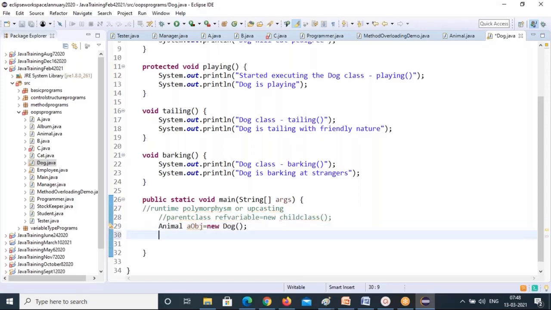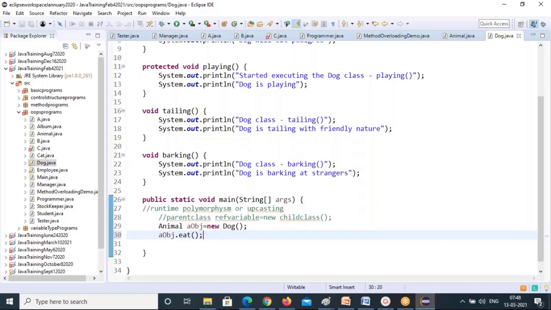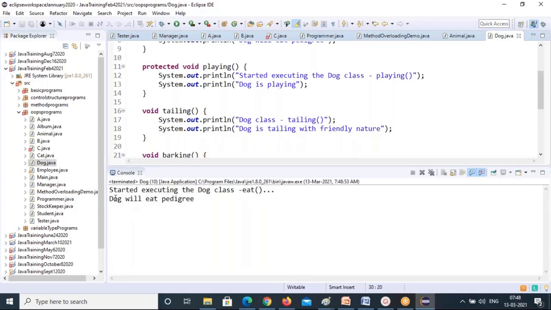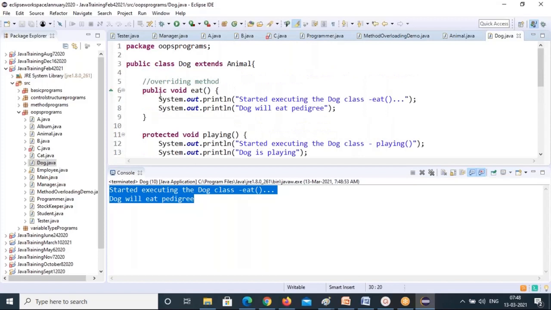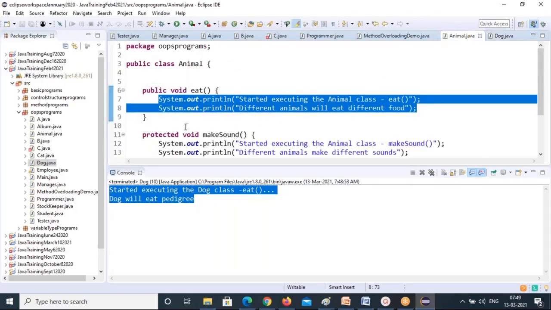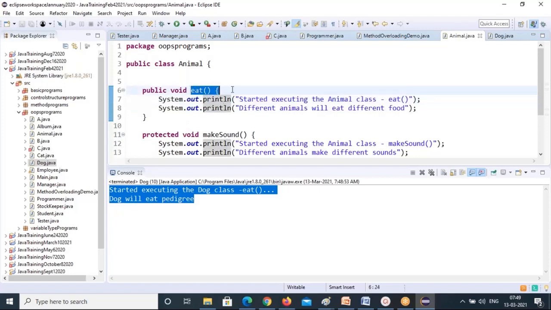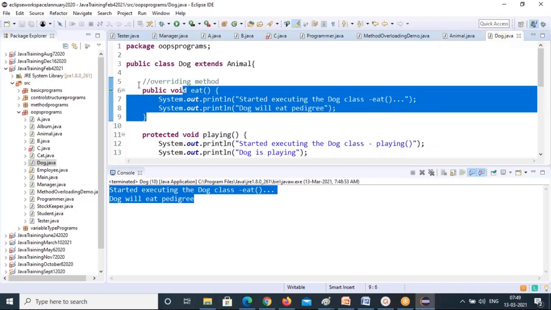Okay. So when you call object dot eat method, see which logic is going to come for you. Now the overridden method will be called here. Only the overridden method. Which class logic are you getting? Dog class logic. That means you are getting the child overridden method logic, not the parent class logic. See, here also the eat method is there, but this logic is not executing. Which method logic is executing? The child class, which is overridden.